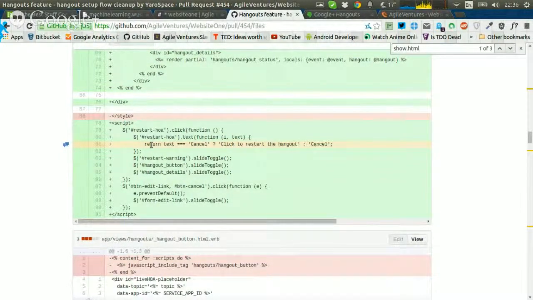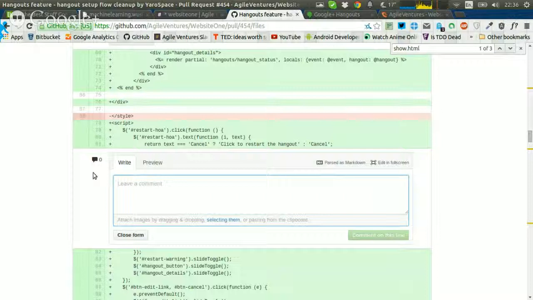Right. Do you remember which line you told me about the if statement? Oh yeah, I found it. That's it. Found it. Right, should I put it in there? Yeah.